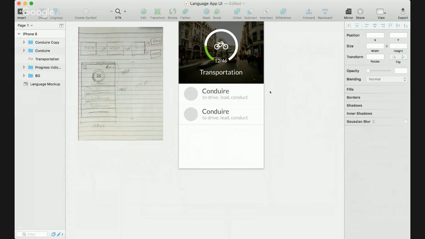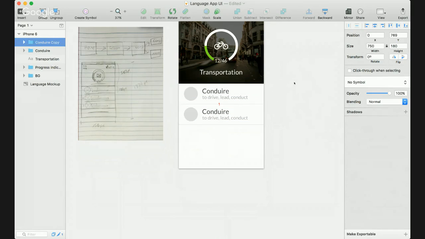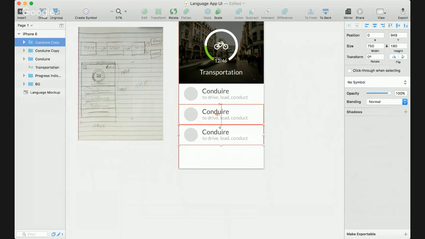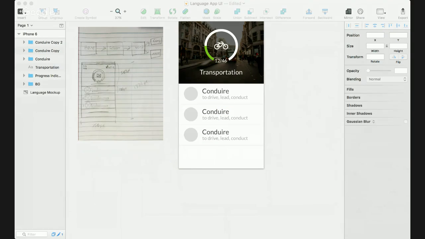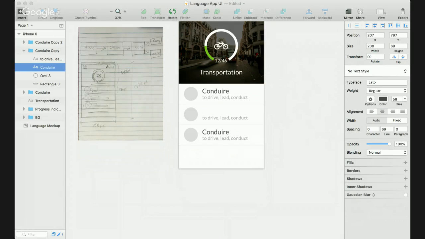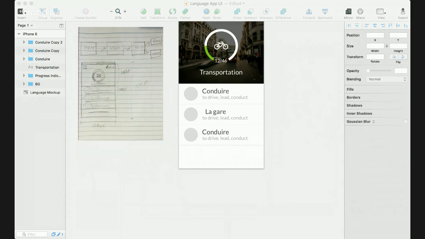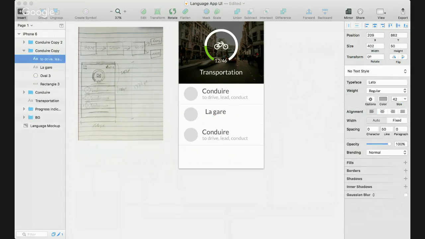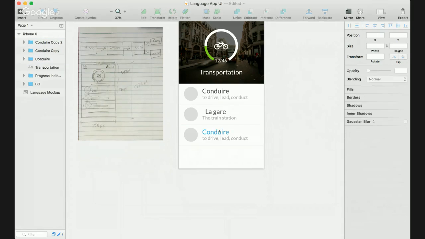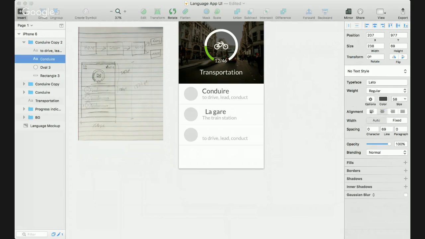All right, so now all I have to do from here is just start filling in these words. So I'm going to duplicate this one more time to get my 3rd word. All right, so the next word I have is la gare, which is train. It's the train station in French. And my last word is un billet d'avion, which is a plane ticket.